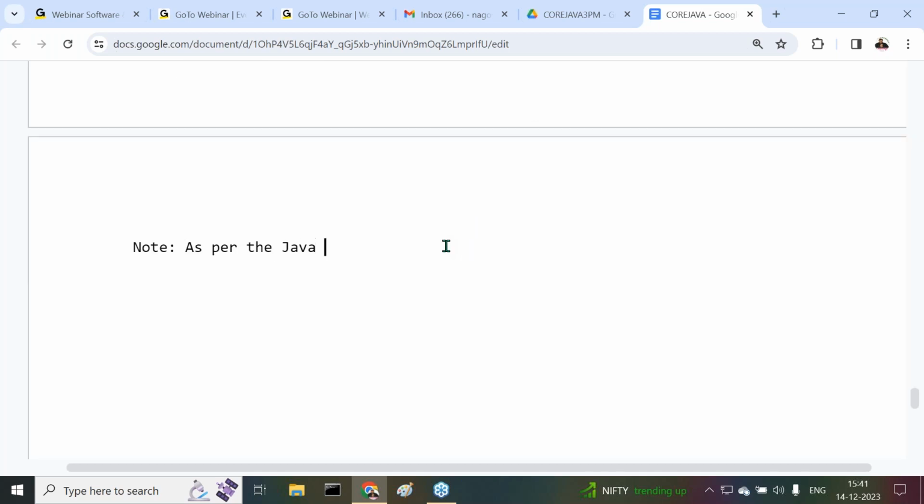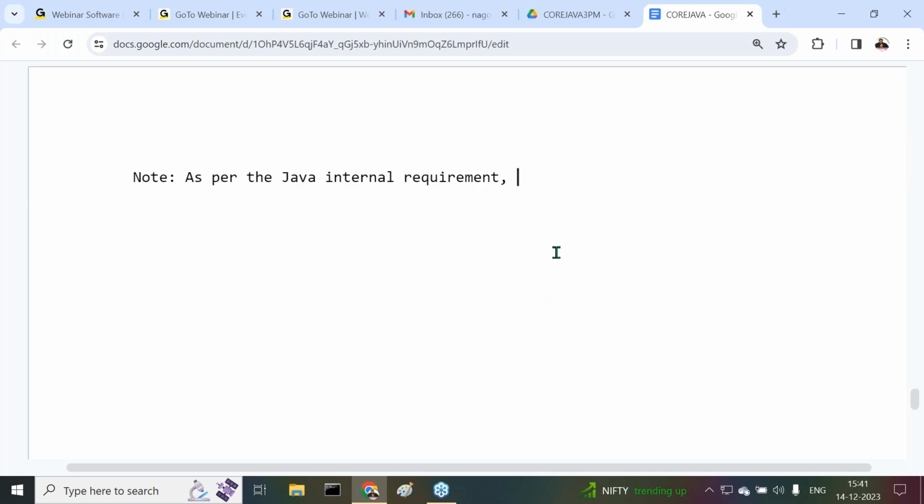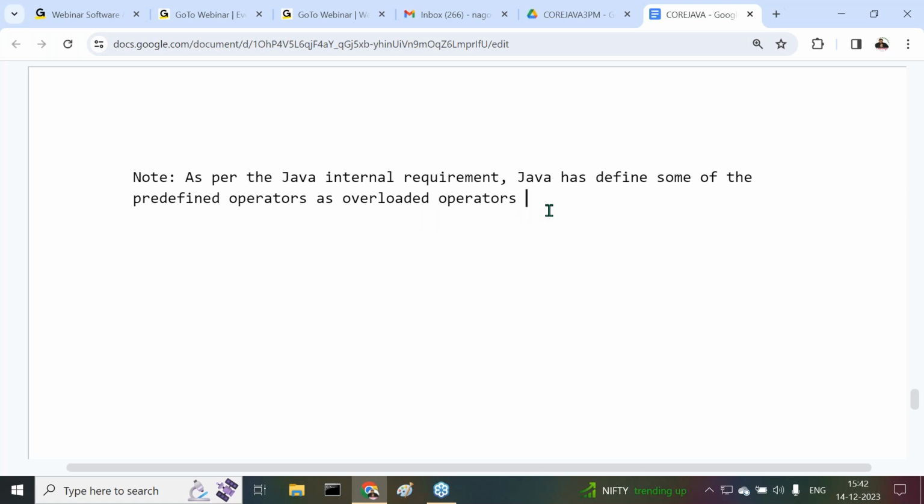As per the Java internal requirement, Java has defined some of the predefined operators as overloaded operators.